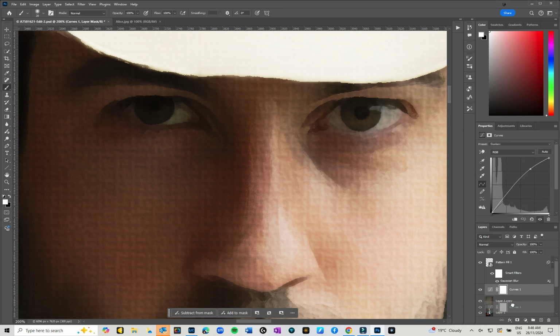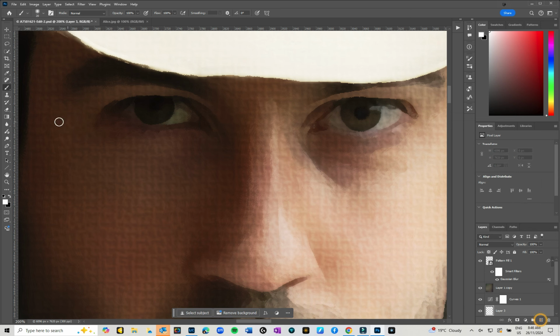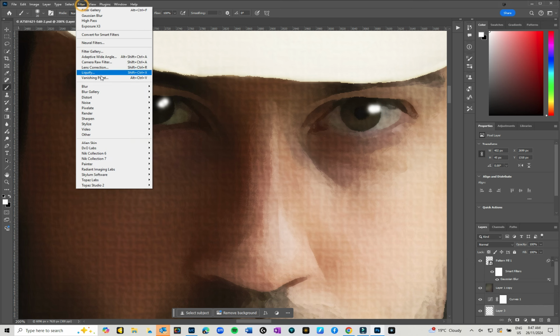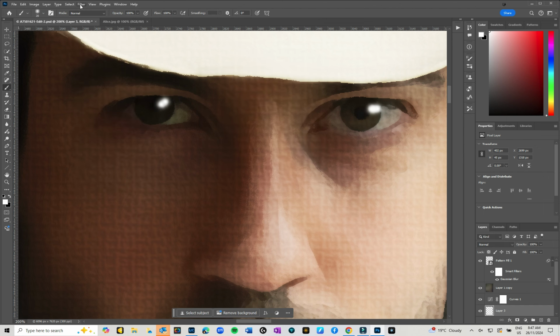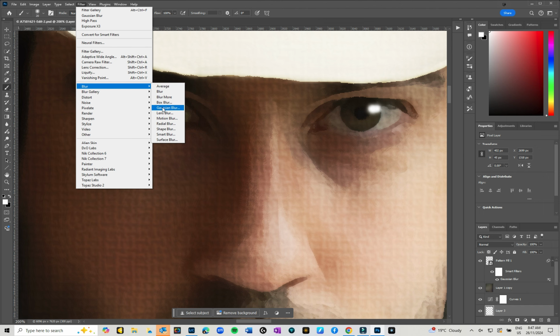I then created a new layer, and I went in with just a soft white brush and popped in a few little highlights. I also slightly blurred those, and I changed the opacity and the blend modes just to soften them up even more.